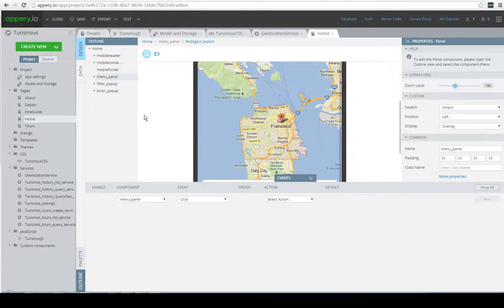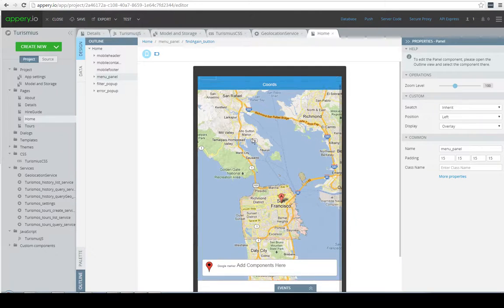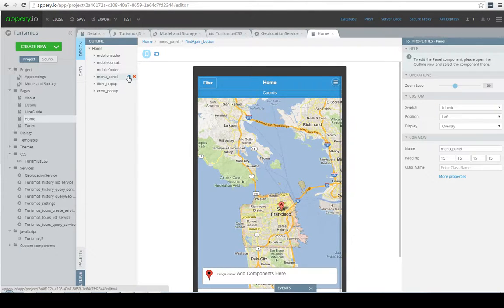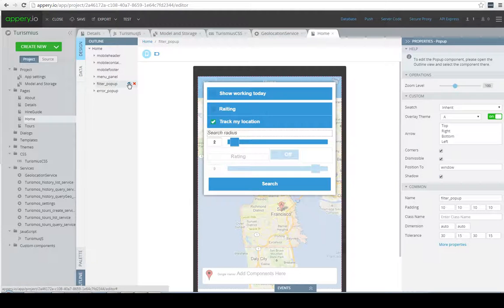So now I'm trying to merge some of the filters from the menu panel, which I built today, into the filter pop-up, because I think all should be in one place instead of several places, for convenience.